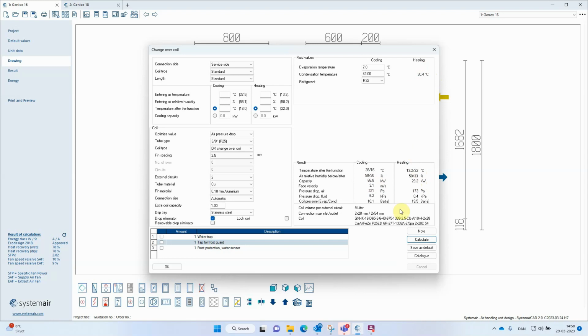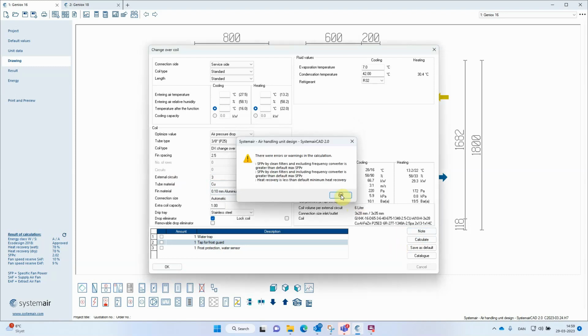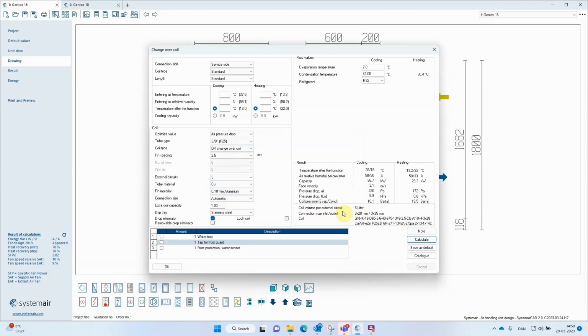We have the possibility to adjust the internal coil volume per external circuit. We can do that by selecting 3 external circuits instead of 2. So if I calculate the changeover coil once again, we can see that the coil volume per external circuit is now reduced to 6 liters.